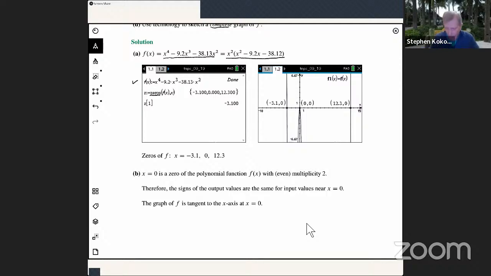So as an example, what I did is I used the command zeros and I stored that in a list variable that I call z. And then if I want the very first value in that list, the way that I say that is z sub 1. That 1 is like a subscript to me. And it comes back and tells me the value in that list was minus 3.1. I think that's pretty cool.